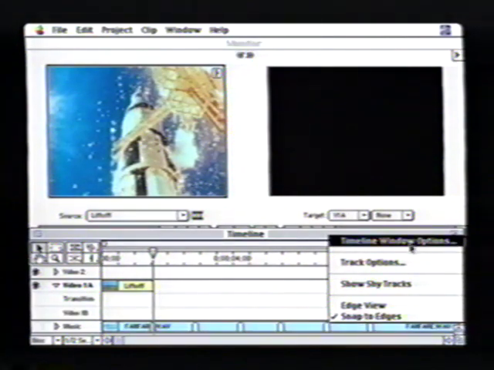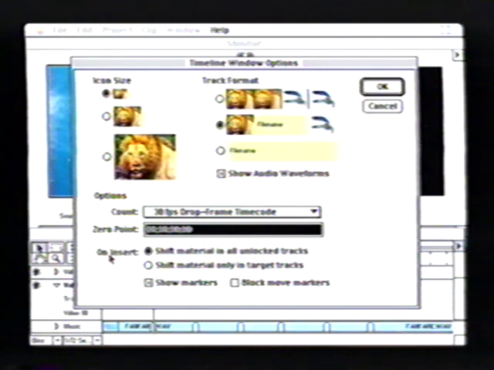If we go to our timeline window options, notice on insert, shift material in all unlocked tracks is the default, which when you make an insert edit would move everything including audio that occurs after you make your insert. If instead you change that to shift material only in target tracks, then since our target track is currently set just to video, not to audio, only the video track would move. Now, this is kind of a dangerous thing to set, because if you are working on a long program and some of it does contain lip sync or other stuff you've carefully choreographed to a music track, then changing this insert default to shift material only in target tracks can get things out of order downstream.